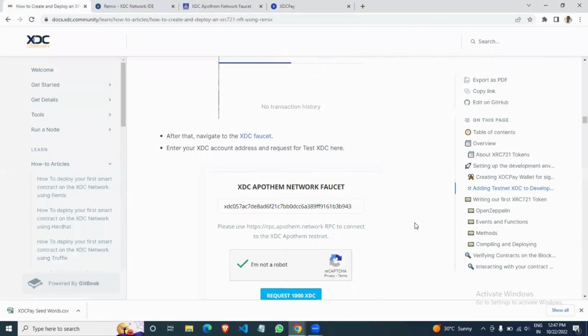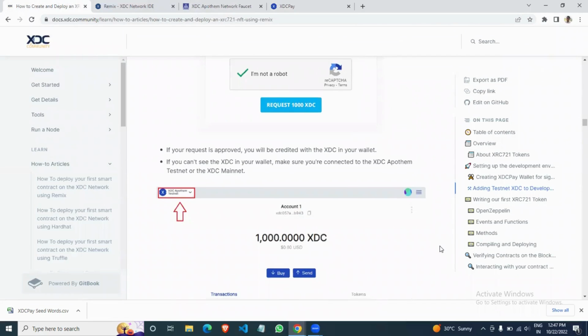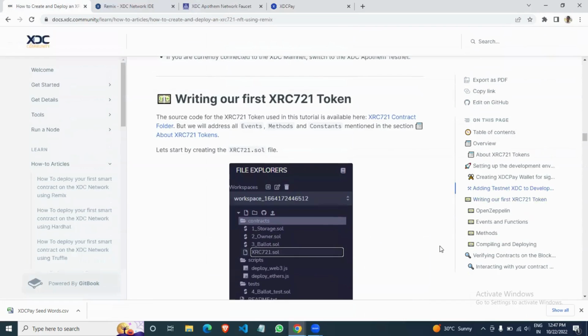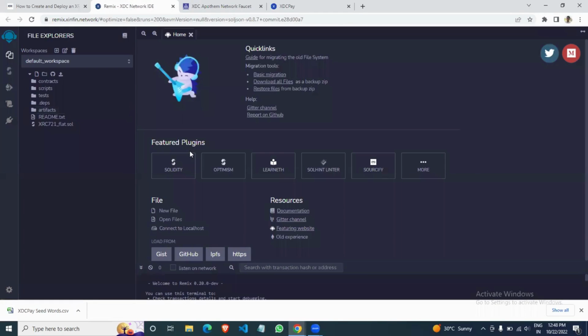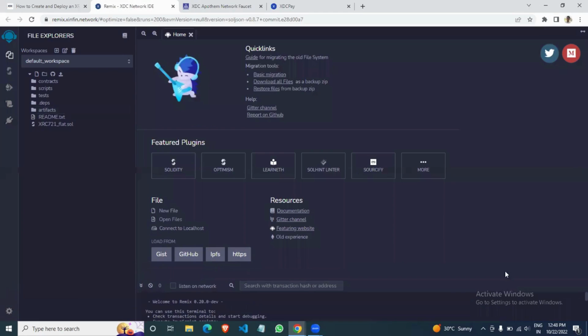After we are done with the wallet creation, we have to move forward with our Remix IDE. Okay. I have opened my Remix IDE, and you can see this is the layout of the IDE. Here we have to create a new contract for our XRC721 token.